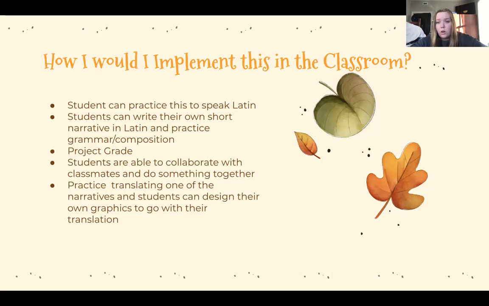You could even use it for culture topics in a Latin classroom. Students are also able to collaborate with their classmates and do something together. So I could assign a little group to make their own storyboard, so it's not as much work, and they could get creative with what they want to do. And I think that really does help reach the higher levels of Bloom's, which is really cool, because that's what we want as teachers, is to have our students reach the higher levels of Bloom's.